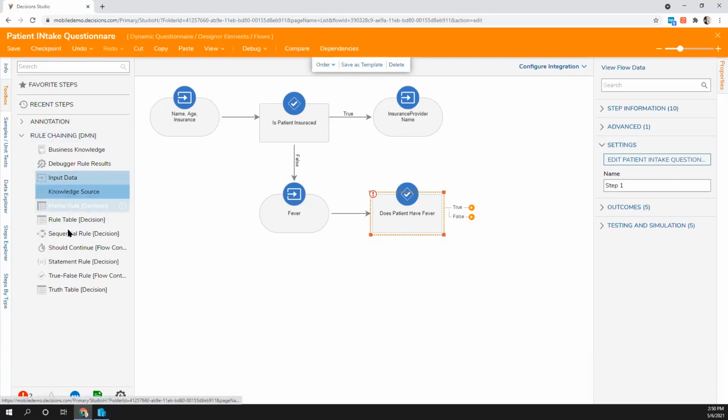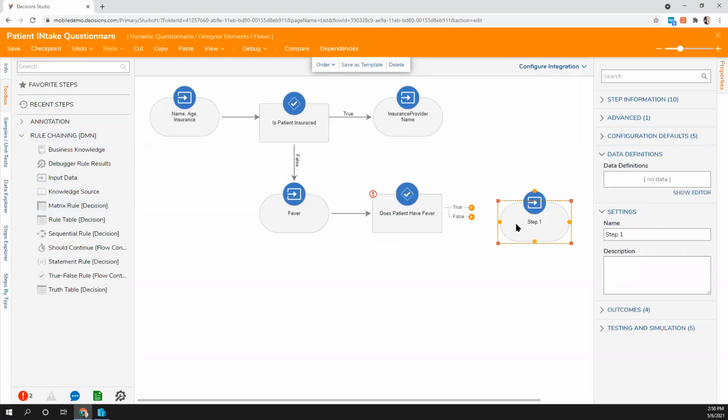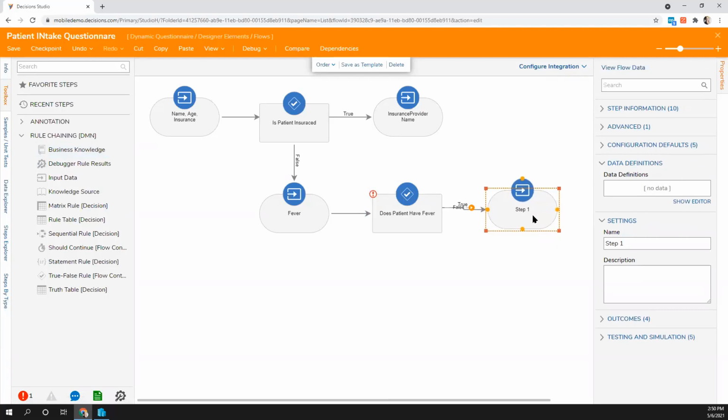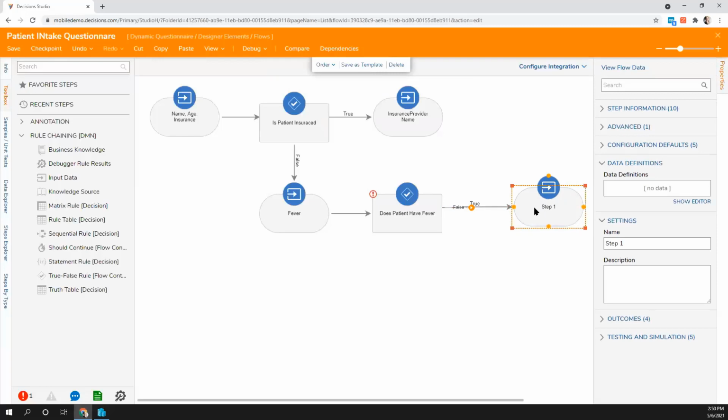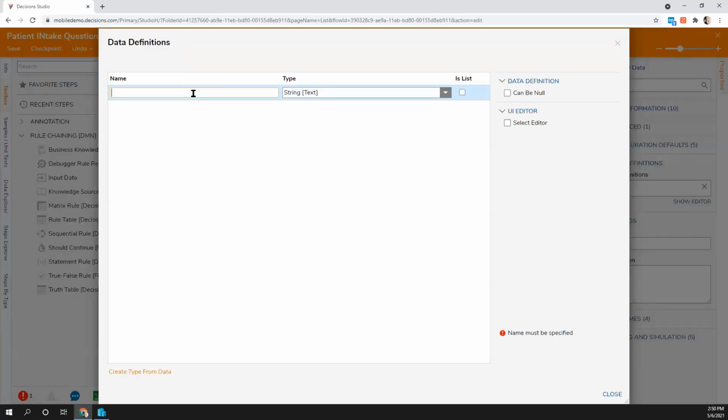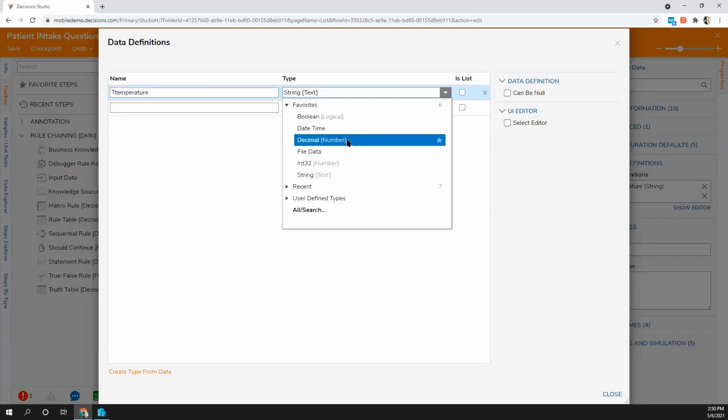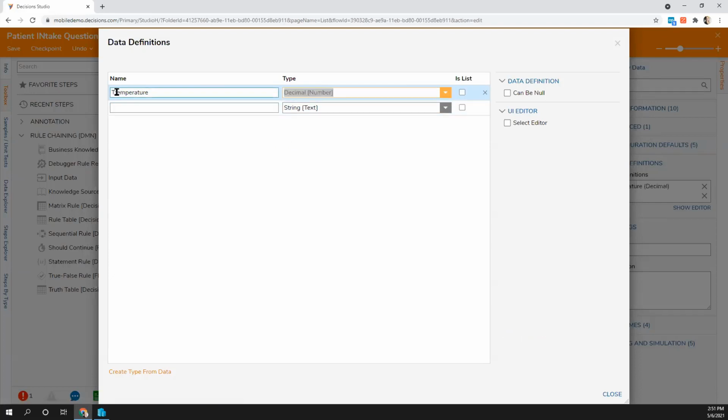And on that true path, we want to ask, okay, what's your temperature? So I'm just going to go back. I'll grab my input data so that when we get to this step in the rule chain, it can let us know that this input's missing so that we can serve up that question. Oh, I did put it on the right path. Awesome. All right, so I'm just going to add in temperature. And we want to provide a decimal or a number value to them. So I'm going to pick that as our type.